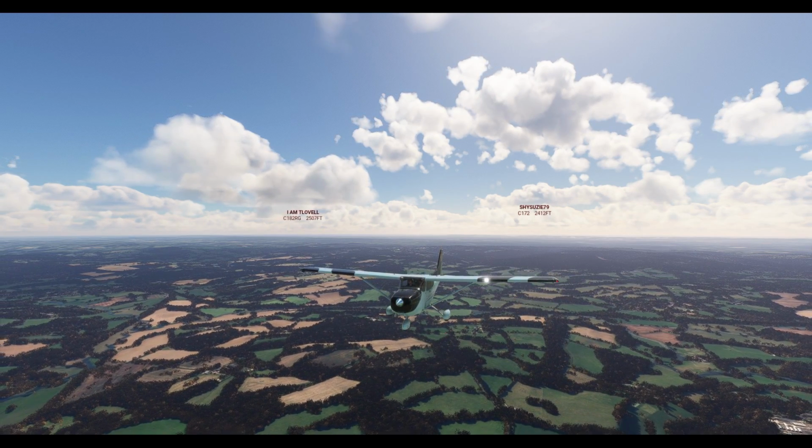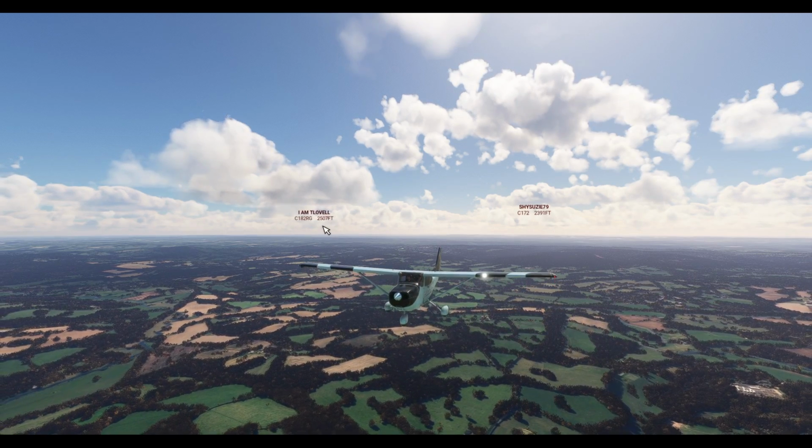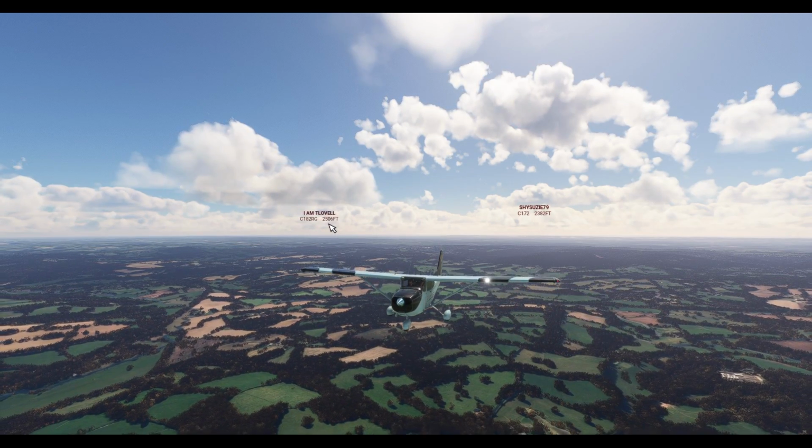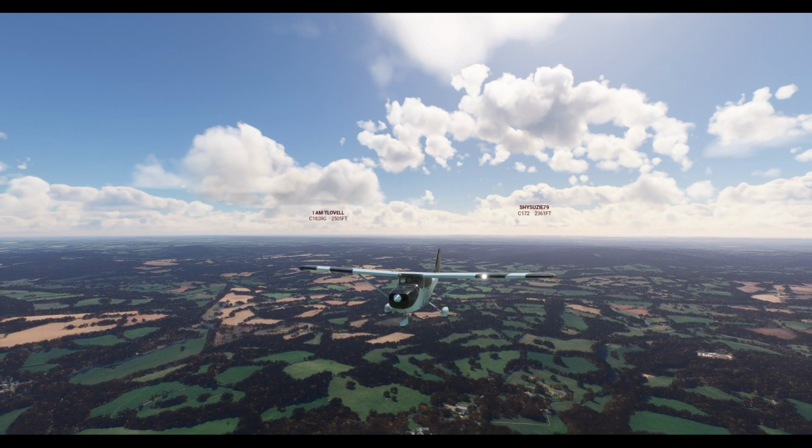I know that name. I am Tlovel. It's in the 182. I recognise that from... Maybe I just recognise him from flying around, but he might have been on one of our group flights.